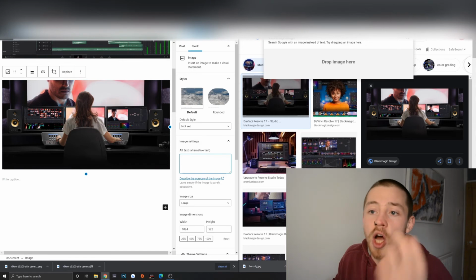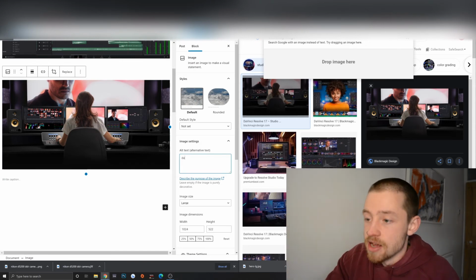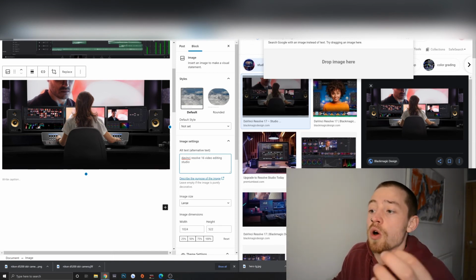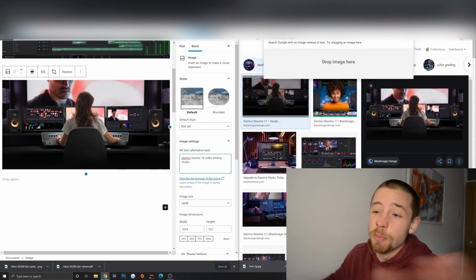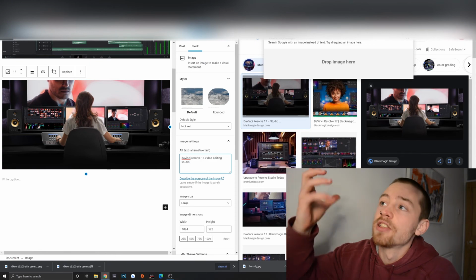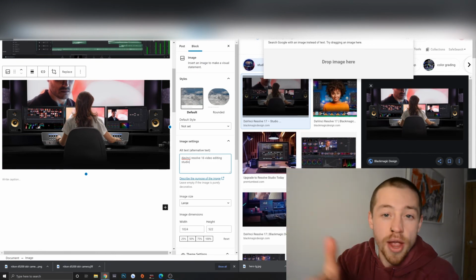Then what you can do in the alt text is you can actually put in DaVinci Resolve 16 Video Editing Studio, because that's exactly what's in the image. Or you could put something like woman using DaVinci Resolve Video Editing Studio. This explains exactly what is in the image and also targets the keywords that you're writing the article about.